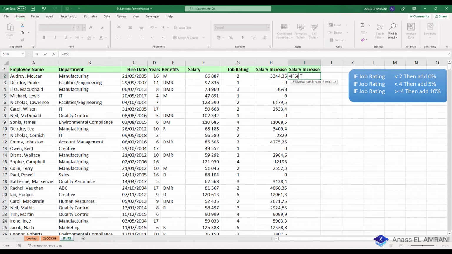So let's use IFS. Our logical test depends on the job rating, G2. If it's smaller than 2, then you're gonna have nothing, so it's 0. And if G2 is smaller than 4, then we have an increase of 5%. It's the salary multiplied by 5%.